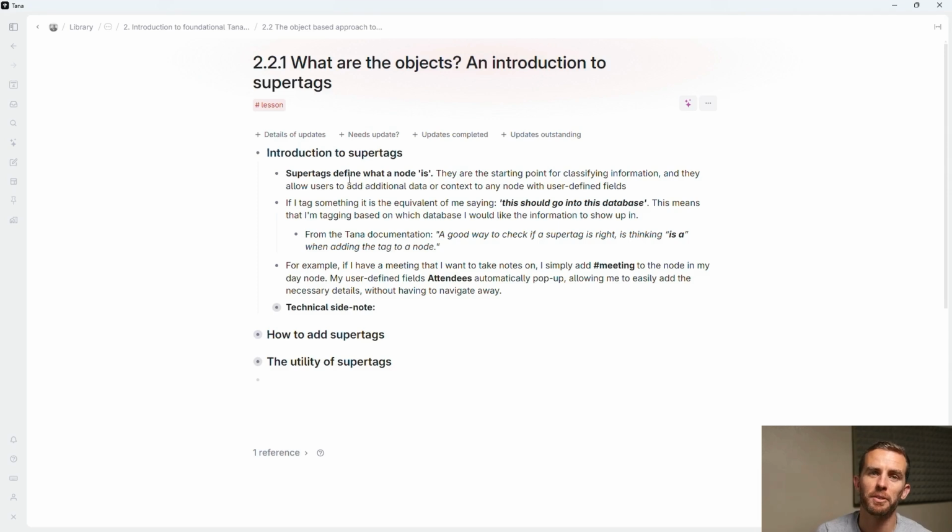And the first and perhaps most important part in this whole object-based approach, as you've probably guessed, is the objects themselves. And that is defined by supertags. Supertags basically define what the node is. So it says, this is this type of entity. And they are the starting point for classifying information, which then enables you to add the additional context and bring up the fields, etc. Now, if I tag something with a supertag, it's the equivalent of me saying, this belongs in this database. So historically, you might have thought of tags as a concept. So, you know, relationships or whatever.